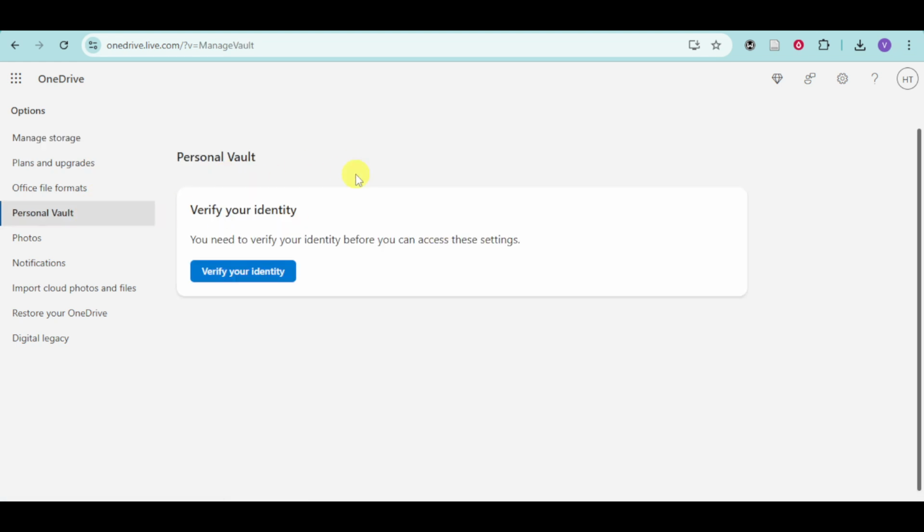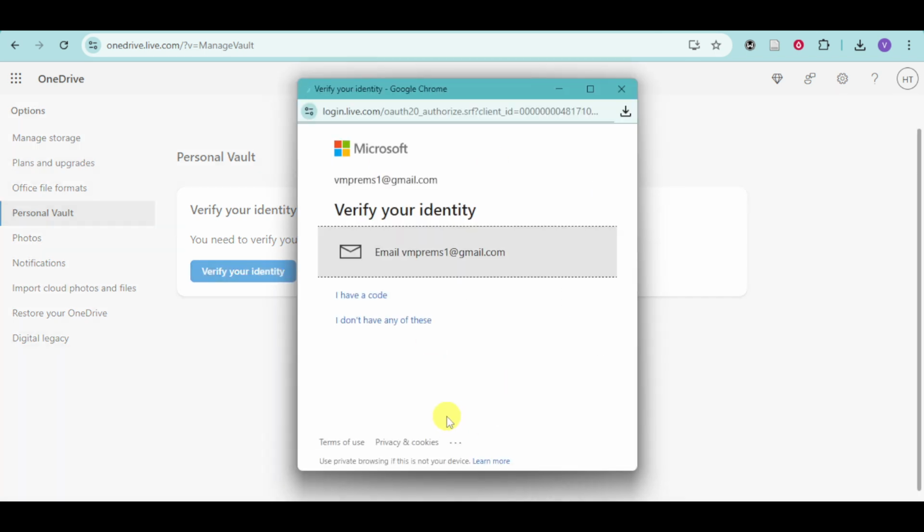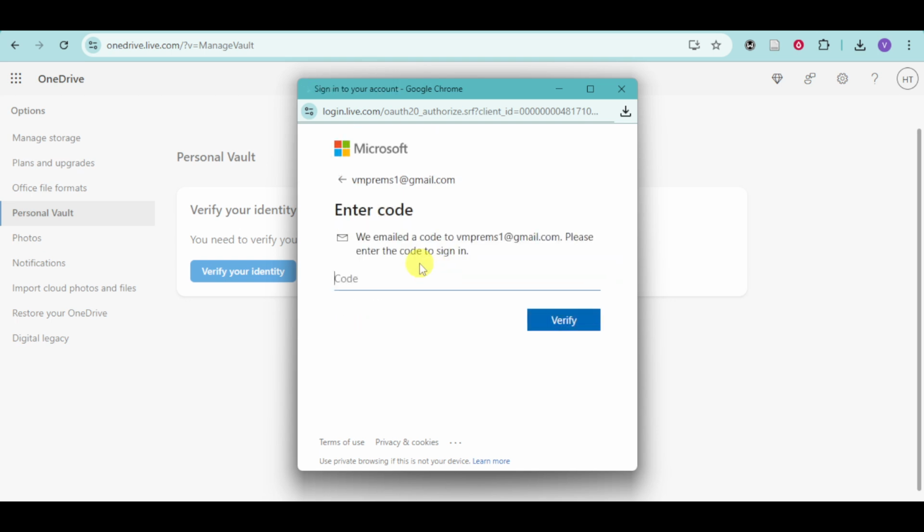It will show you right here Personal Vault, and you need to first verify your identity before you can access this. So click on this verify. This will open right here. It helps us protect the account. Let's email a code and actually verify this. So let's verify and let's proceed with this.